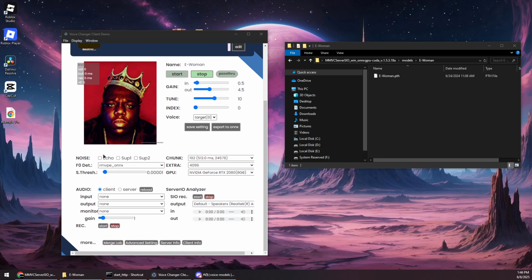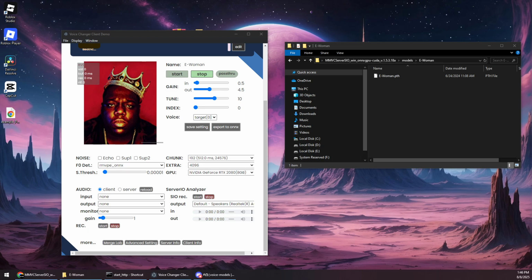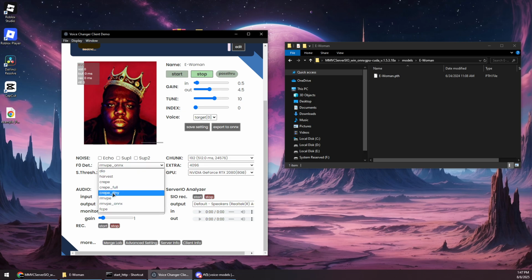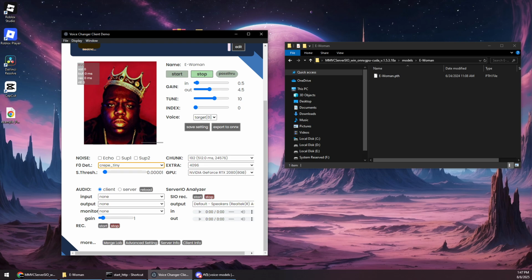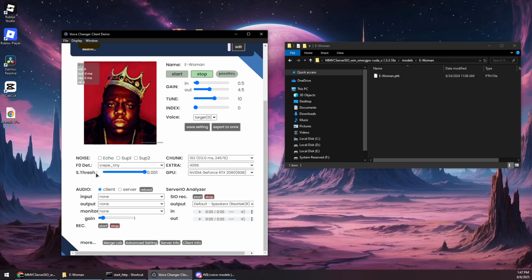Now you can scroll down to the other settings, and you can apply echo or noise suppression 1 and 2 if you would like to, but I'm going to leave them off. And then switch the F0 detection to crepe tiny. Now for the S threshold, you should adjust this based on your mic sensitivity. So you can turn it all the way up, or put it in the middle, or turn it all the way down depending on your mic. So I'm going to have it all the way up.